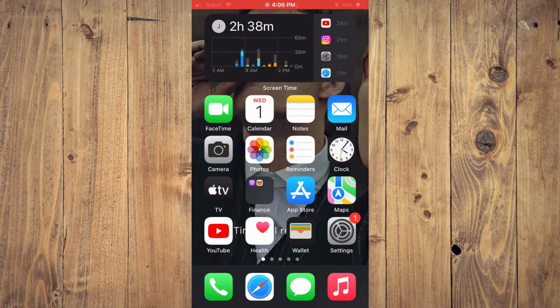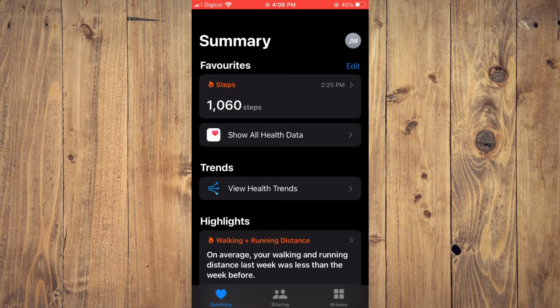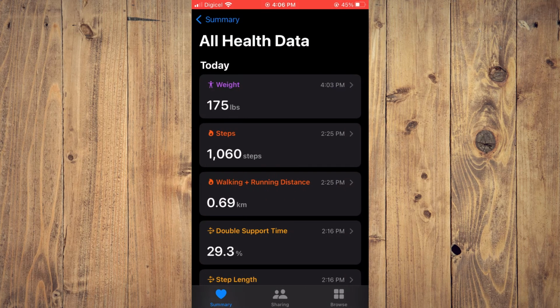In this video, I'll be showing you how to change pound to kg in Health app on iPhone. The first thing you will need to do is open the Health app. Then you're going to tap on Summary in the bottom left hand corner. And from here, you want to tap on Show All Health Data.